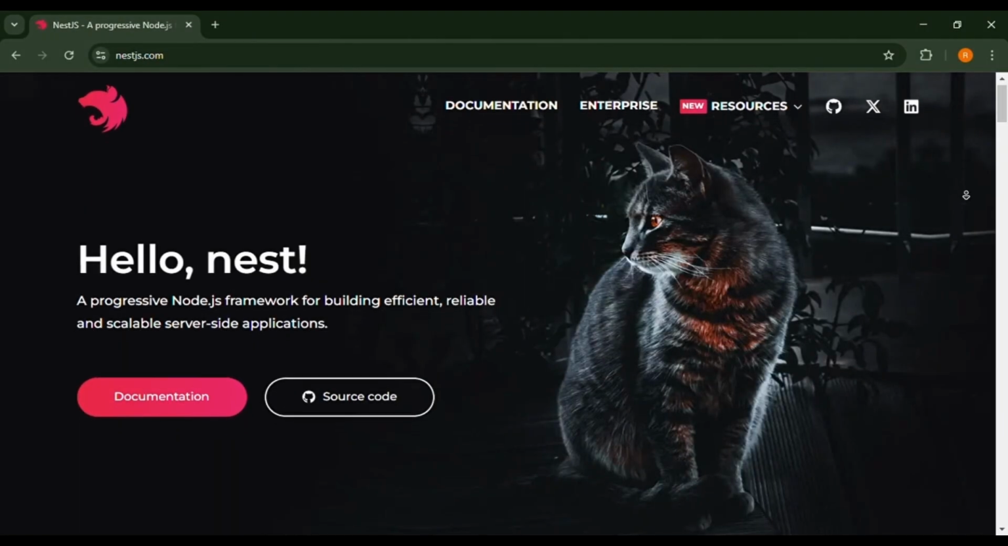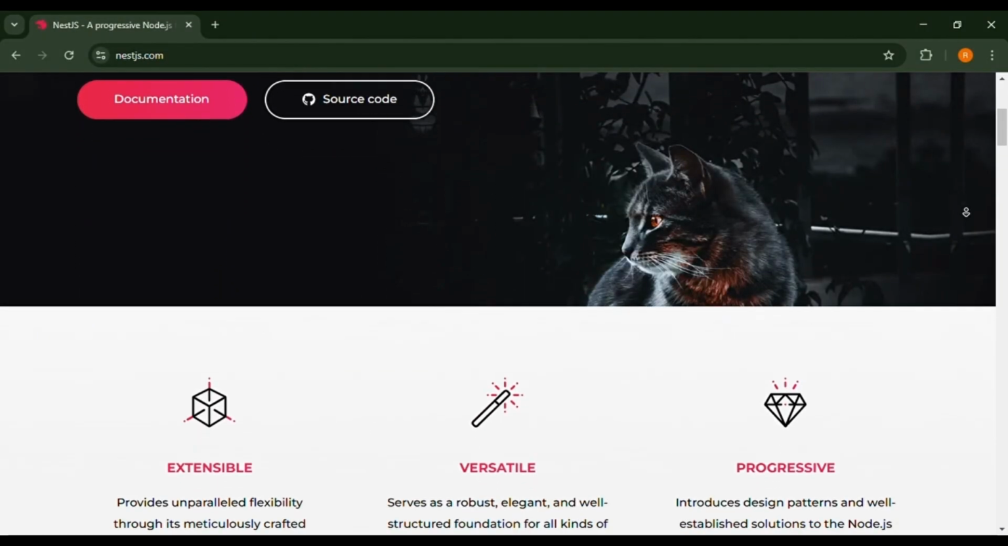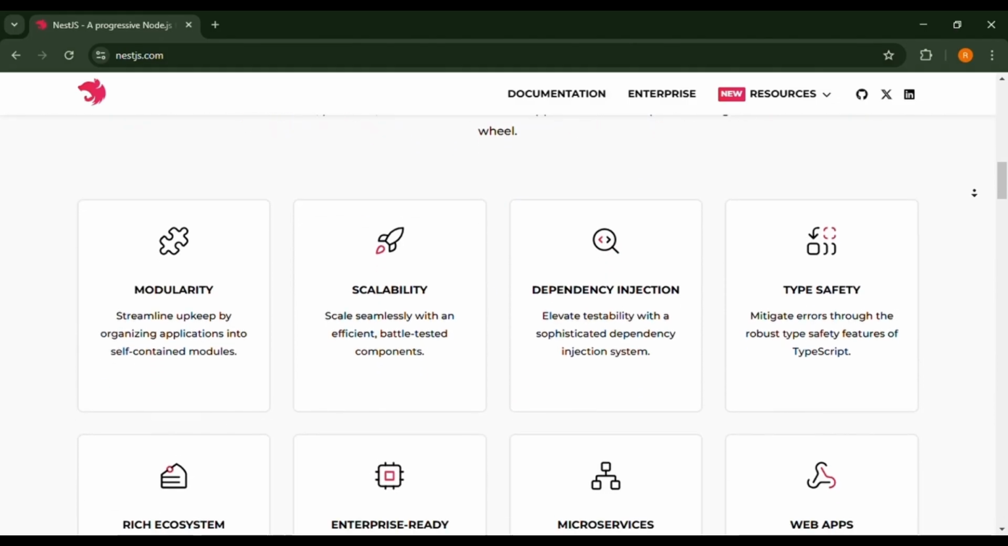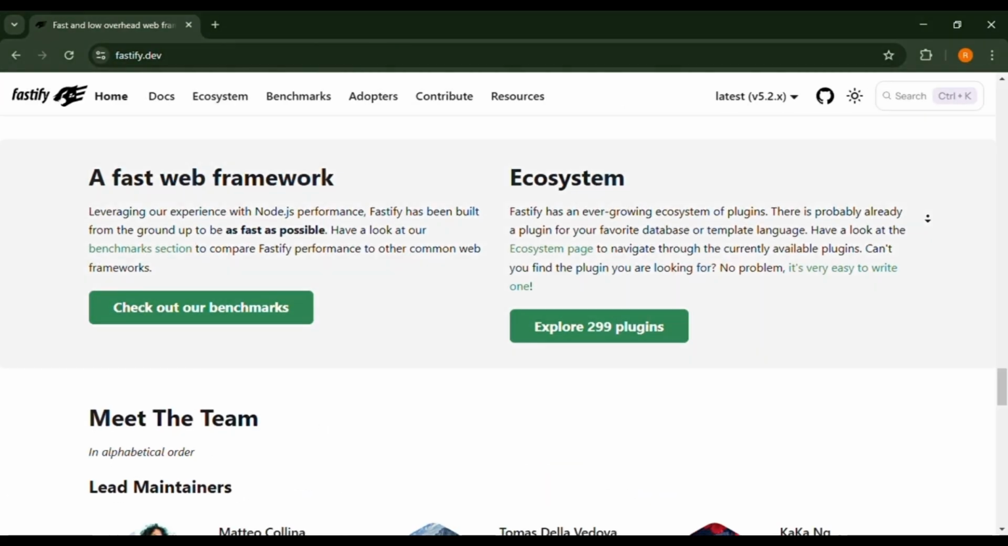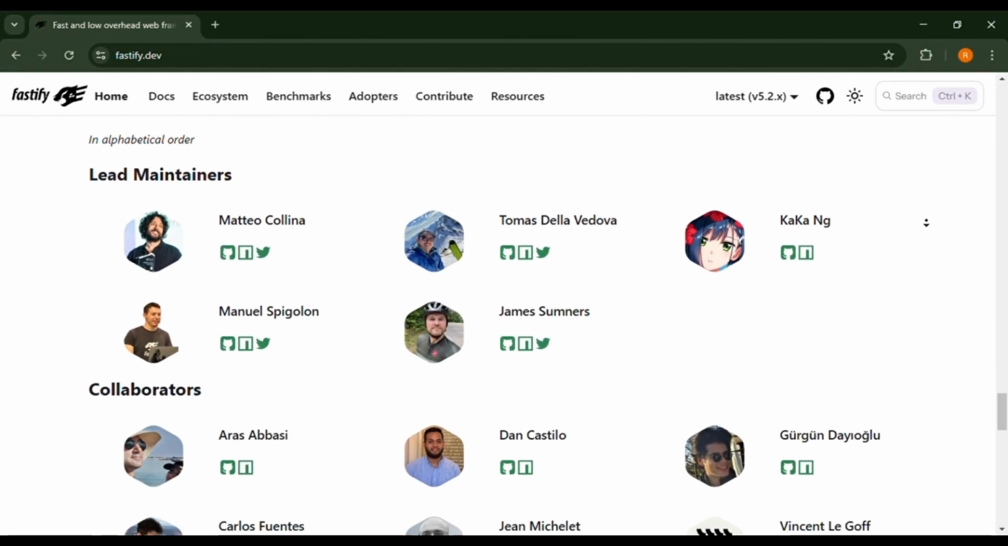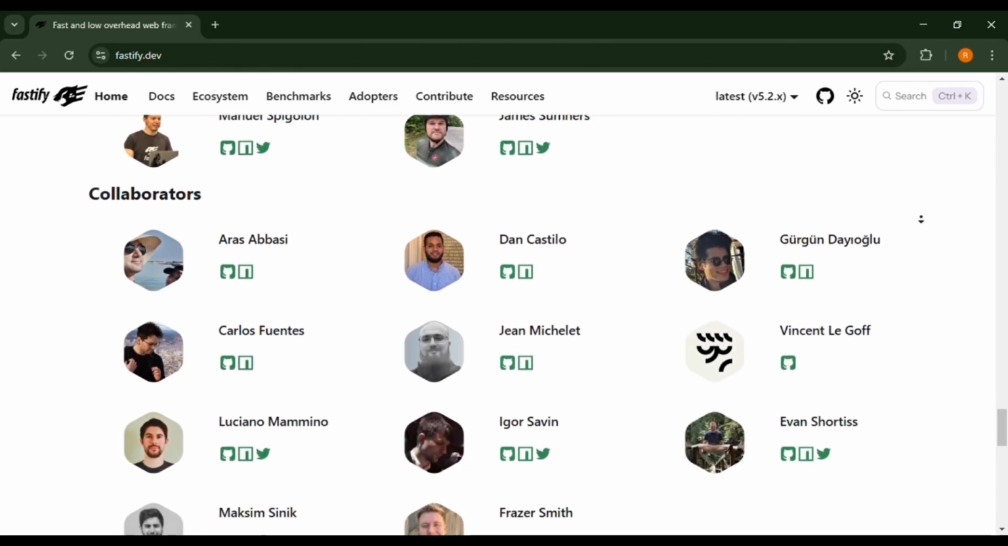And now let's go to our final thoughts. NestJS is best for large-scale enterprise applications requiring structured architecture and scalability. On the other hand, Fastify is ideal for developers who need a high-performance, minimalistic API framework with low overhead.